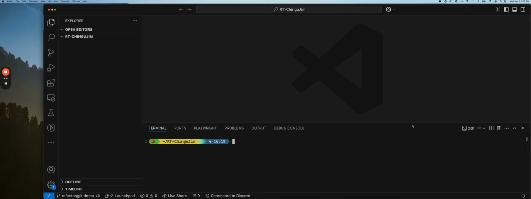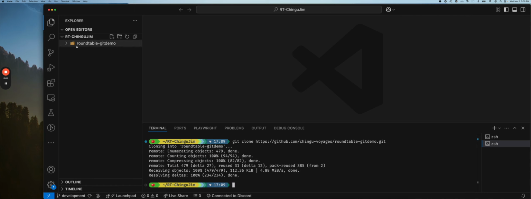To bring this down, actually, I need to start a different terminal session. Oh, actually, I guess I didn't. So the git command to clone that repo from GitHub down to my local PC is git clone. I pasted in that URL that I copied, and I'll hit enter. Watch this section, it flashed by pretty quick. This was an empty directory. Now it has a subdirectory in it called Roundtable Git Demo.